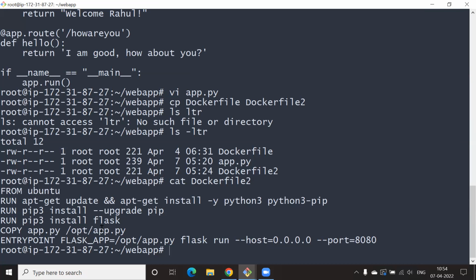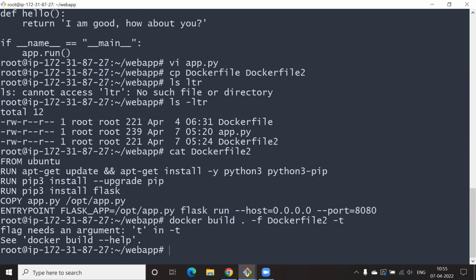So what we'll do is say docker build space dot, -f for fox, and the f is for file, and here you give Dockerfile 2, space -t. We need to give the tag also, -t. That's it. Okay. Oh, the tag gives some name.